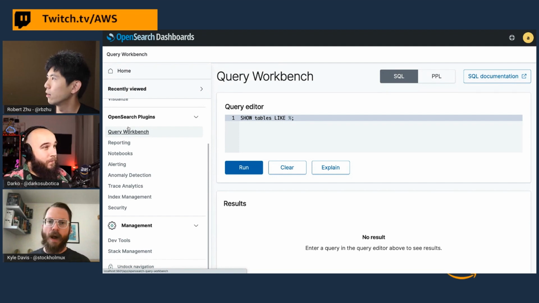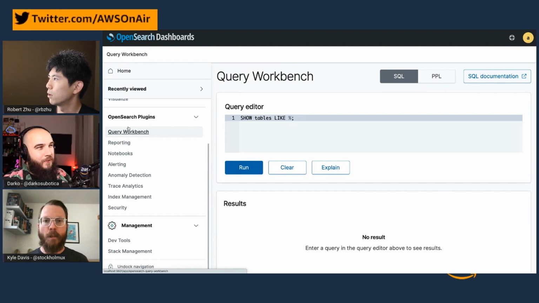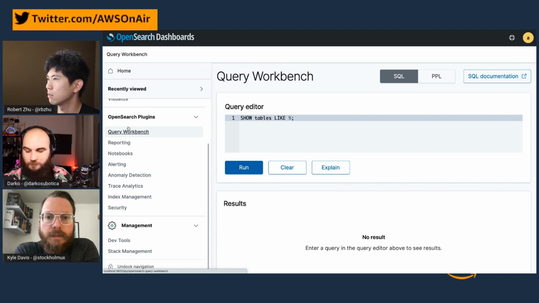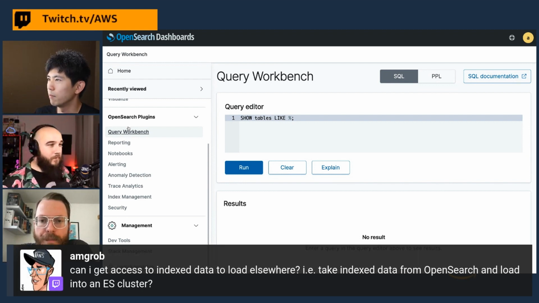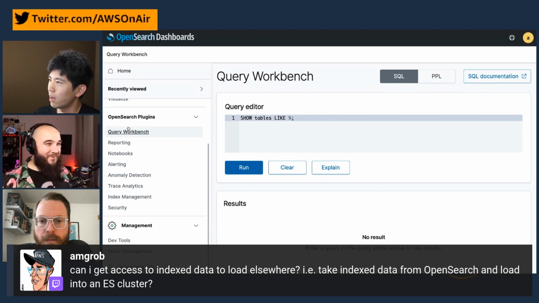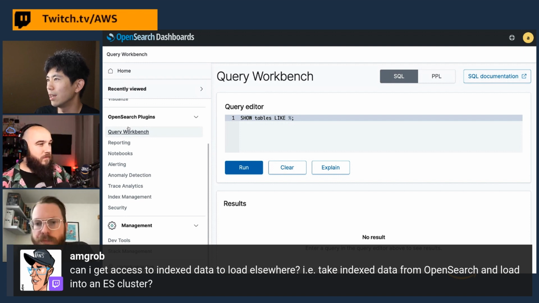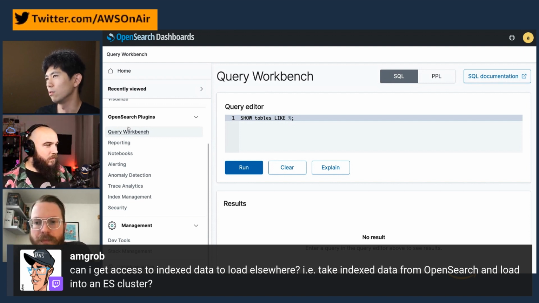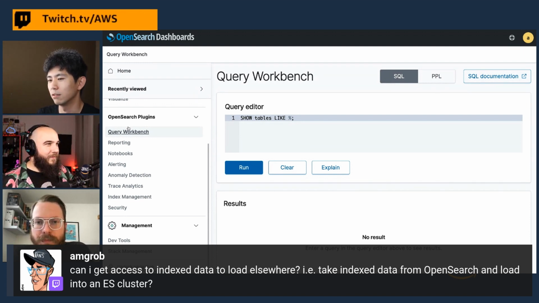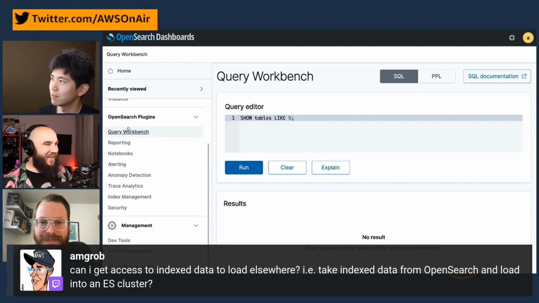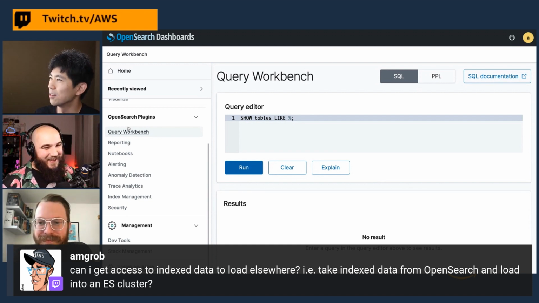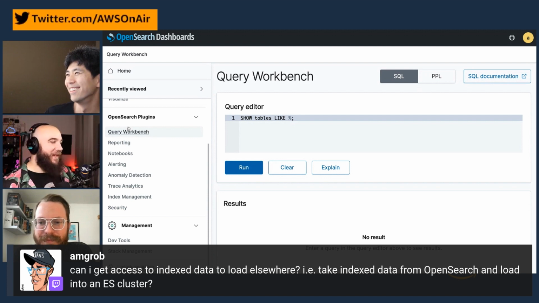Yeah, I've got a question from chat that I'm going to put up on screen right now, because I think this is similar, although very slightly different than this thread that we're on. AM Grob says, can I get access to indexed data to load elsewhere, i.e. take indexed data from OpenSearch and load it into an ES cluster? And for those of you who don't know, this is none other than Alan Michael, the one, the only, the infamous. Thank you, Alan. Hey, Am.